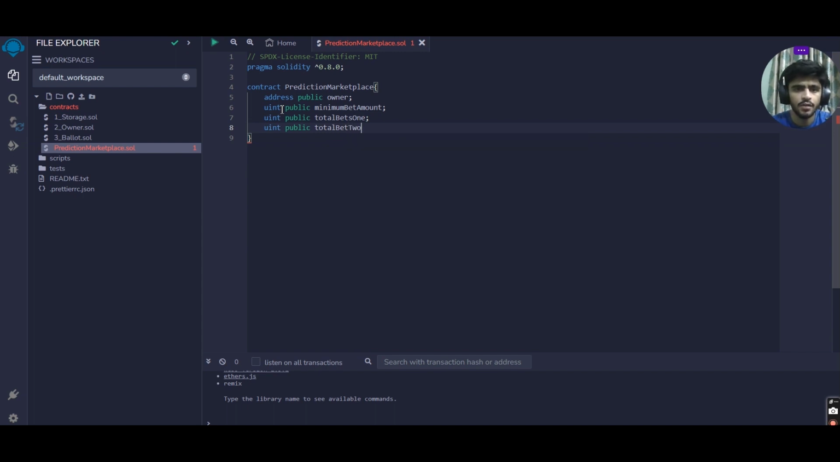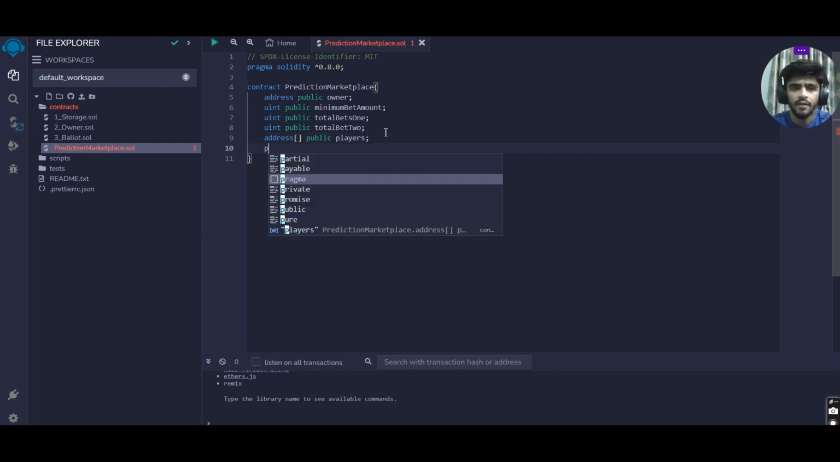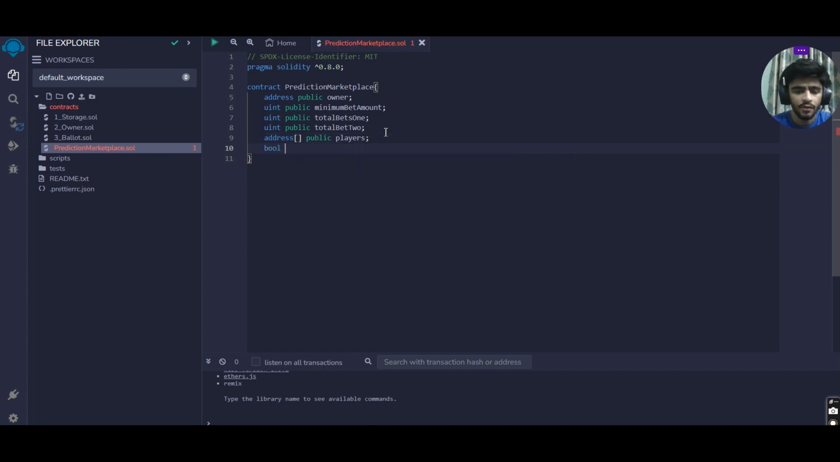Okay, so how much the users have betted on the first outcome to be true and on the second to be true. And then we need to keep track of the players. So we would be making an array of addresses public called players, and then we also need a boolean flag to make sure whether the funds have been distributed or not. I'll be using all these state variables, and then it would be more clear what I am trying to say here. Distributed. So these are all the state variables.